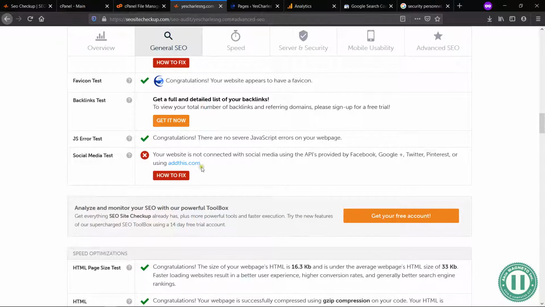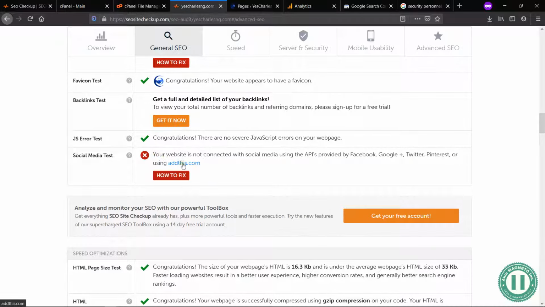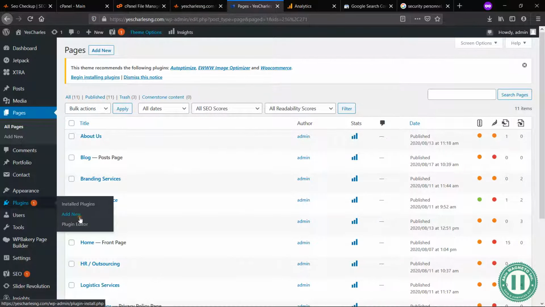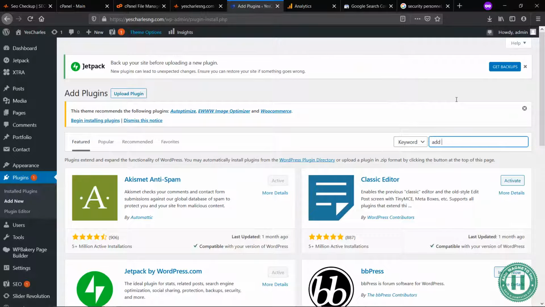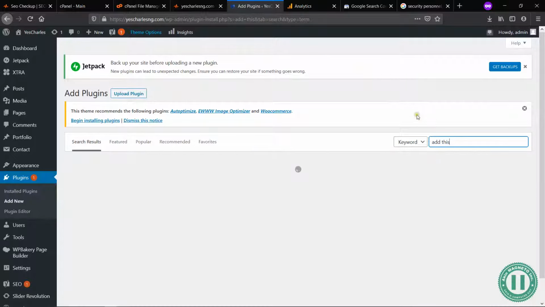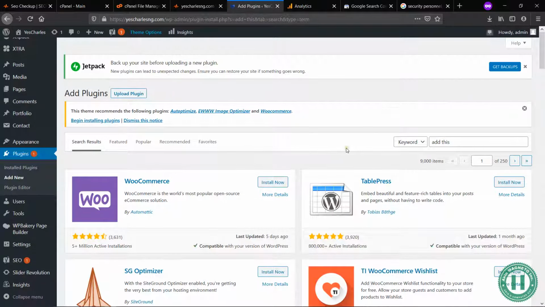Now, the social media test. The site suggested adding AddThis, which is just a social media sharing plugin. So for us to have a good score, let's go to our plugins and try to install AddThis. It's quite simple for us to do this. So let's see. AddThis. I think we should write it together.